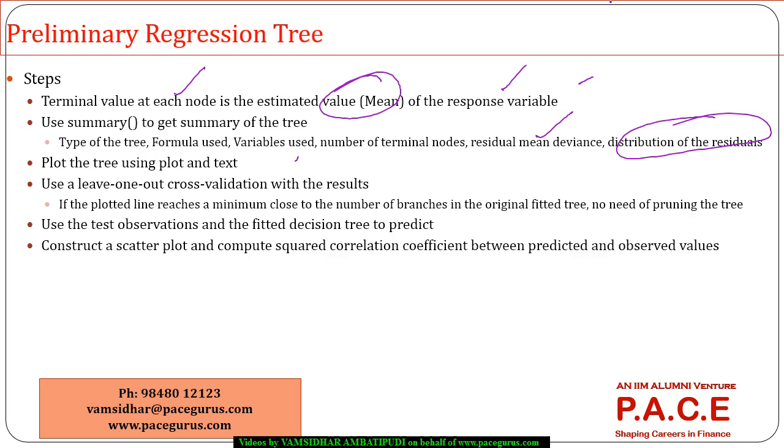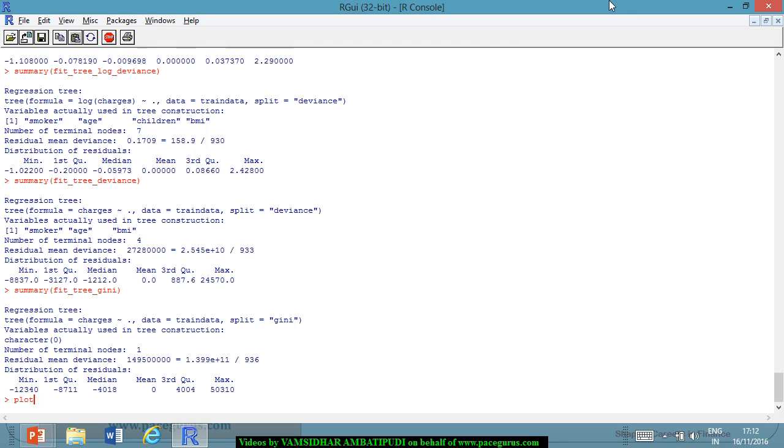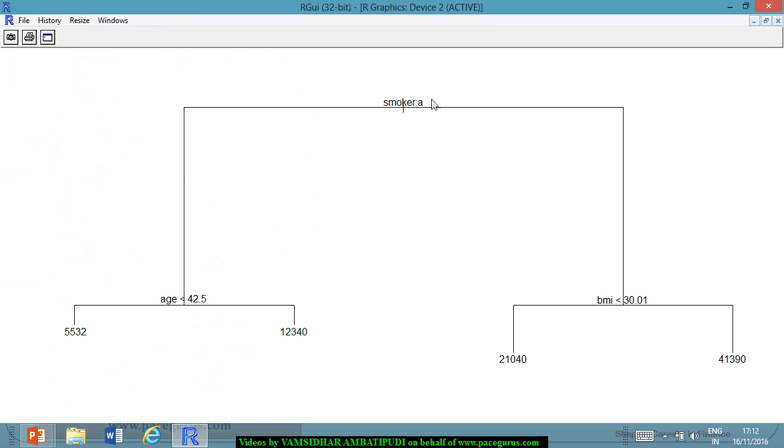I can plot the tree using the plot function. So I can go with plot of fit tree deviance, and on top of it do a text of the fit tree deviance. So this is the tree: smoker status, age less than 42.5. I could see that the insurance charges are around 5,500. For people whose age is more than 42.5, the insurance charges are around 12,340.